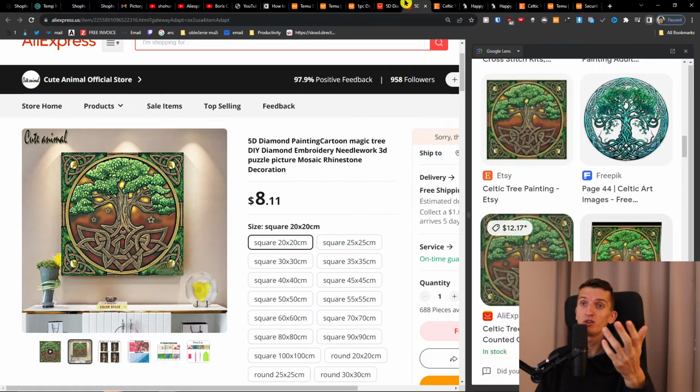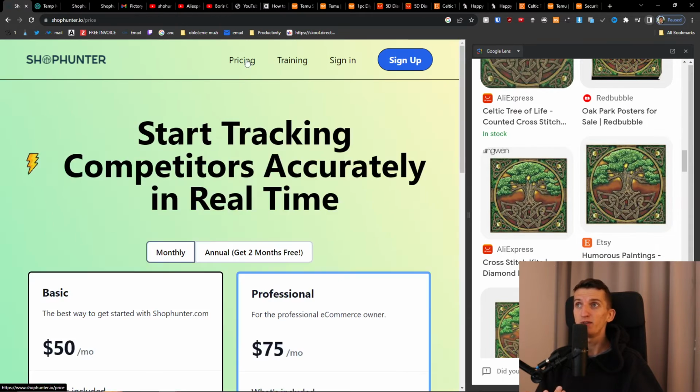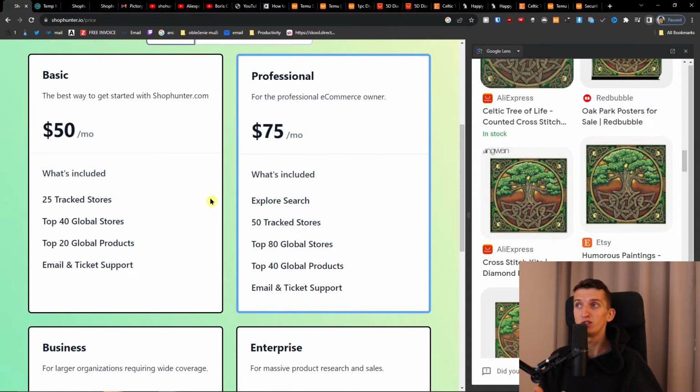That's what I think is a much better strategy, because Shophunter can be beneficial, but when you come to pricing on a monthly basis, it's $50 a month. If you're starting out, and I don't know what your budget is, do you really need it? You don't even know if those numbers are legit. People commented that when they tracked their store on Shophunter, the numbers were completely wrong. The same thing with Minea, and with other tools like Koala Inspector.